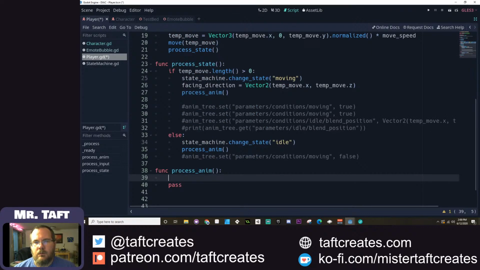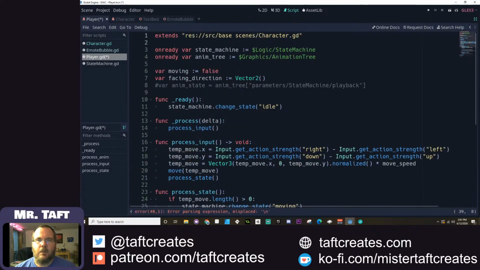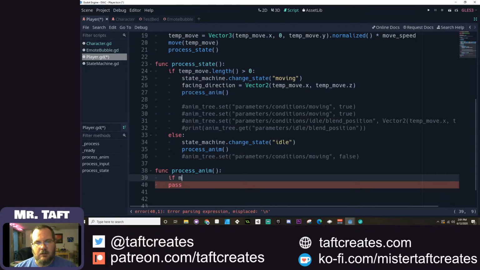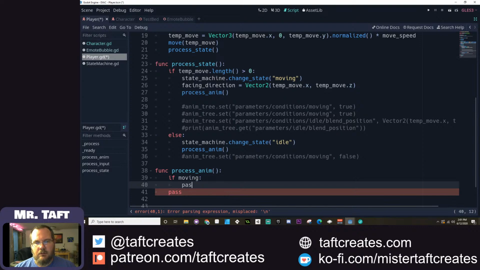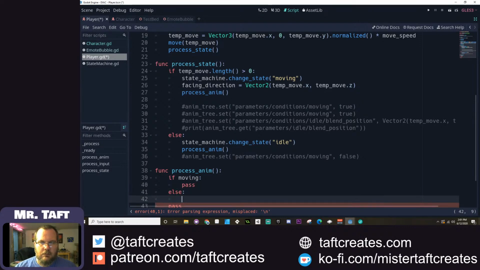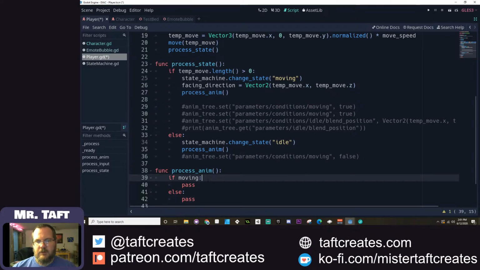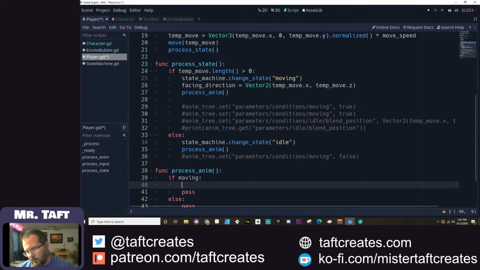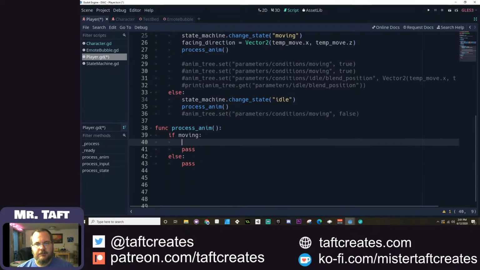Okay, so process anim, and then in process anim, I want to say if, did I call it is moving? No, I just called it moving. Moving, else. So if we're moving, I want to parse out which direction we're facing. So I'm going to make a separate function for that.